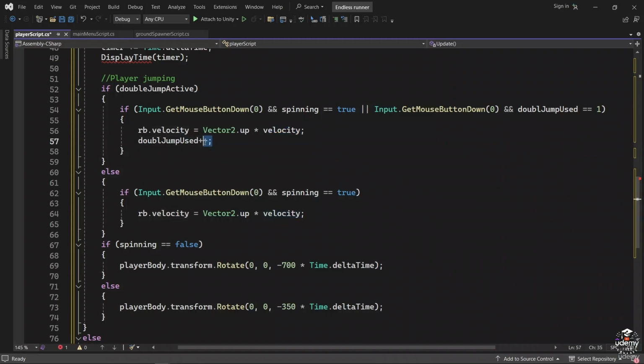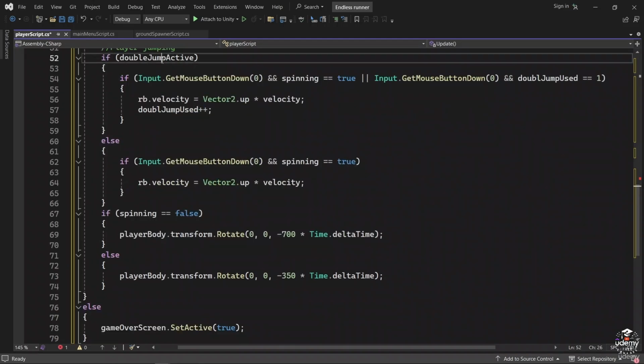Perfect. Then of course we need to add one for our double jump used, because our double jump used is at 0 at the beginning, and then we're going to add one to it. All right, awesome. Make sure you have that there. Perfect. Next up is our else. So let's say double jump is not active.